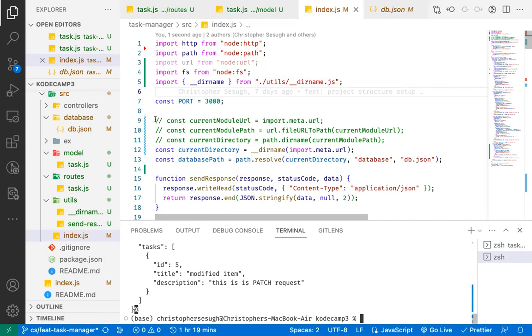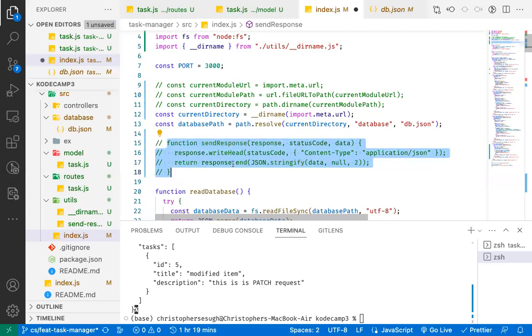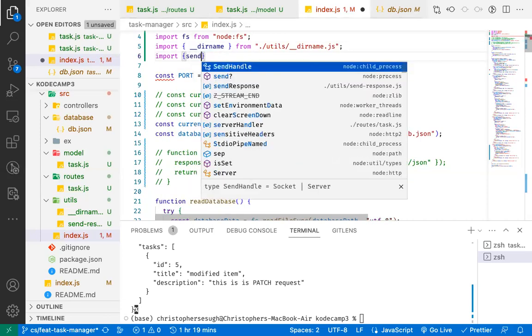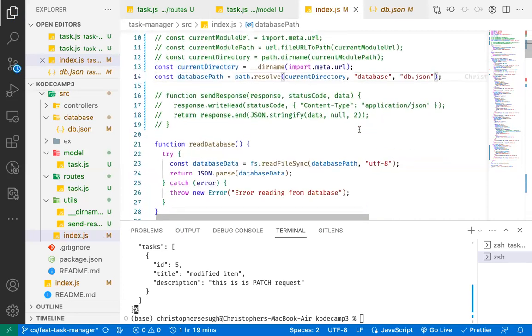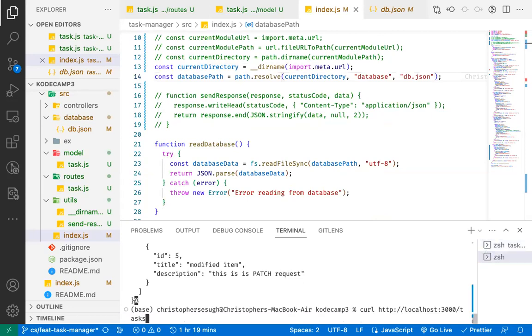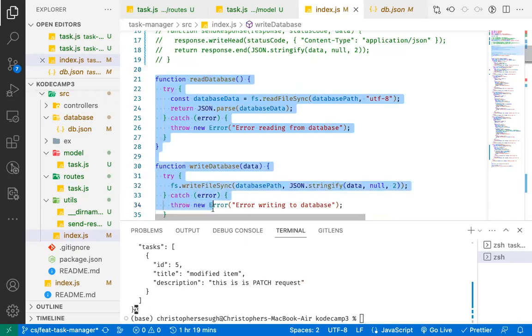So I guess we're done with this one. Okay, let's leave it for now. Maybe we'll encounter an error. Let's comment this out, send response. And then we'll import send response from util send response JS. Okay, we stop our server, we start it again, and then we test our requests. Okay, it's still working. And then we do away with read and write database.